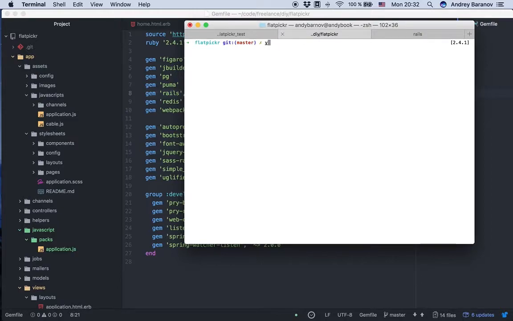Yarn is basically a bundler for JavaScript dependencies. So probably you've heard about NPM, which is the Node package manager, and that has hundreds of thousands of libraries that you can install right away. Well, Yarn is an attempt to make NPM more user-friendly. So it's still the same catalog, but you can use it in a much more straightforward way.